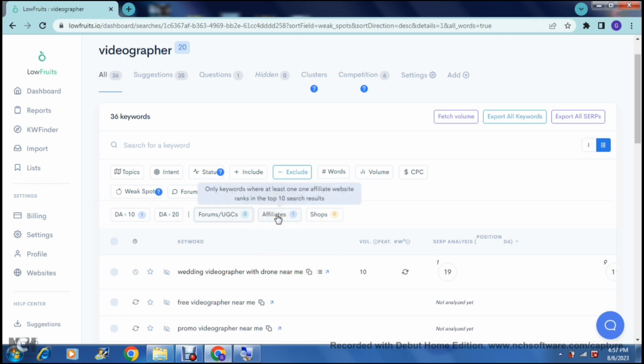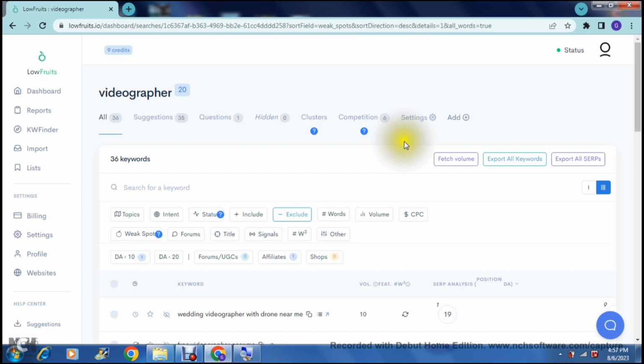Then you can click on this one, and it says only keywords where at least one affiliate website ranks in the top 10 search results. If you put that on, it is going to filter for affiliate websites. You can also filter for shops, so only keywords where at least a shop ranks in the top 10 search results. So there you go. Now you can analyze that data and actually know what keywords to use when you are optimizing your content on your website, your blog, your channel, whatever it is, and you can have some more insight on what's going to give your space better visibility.